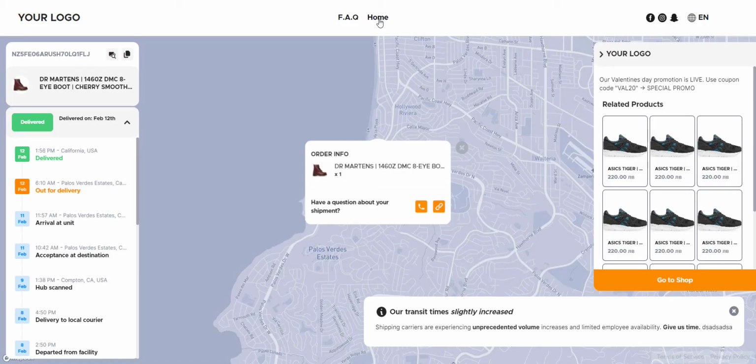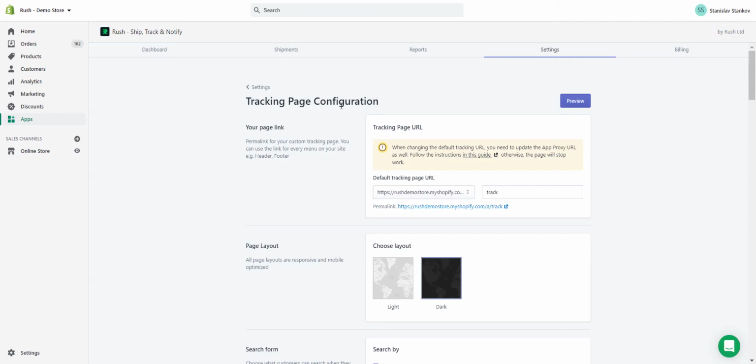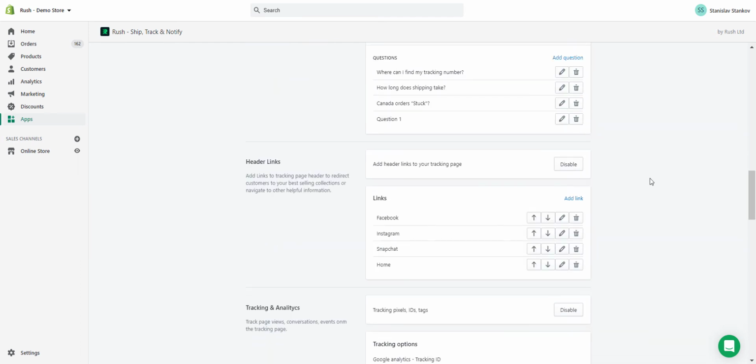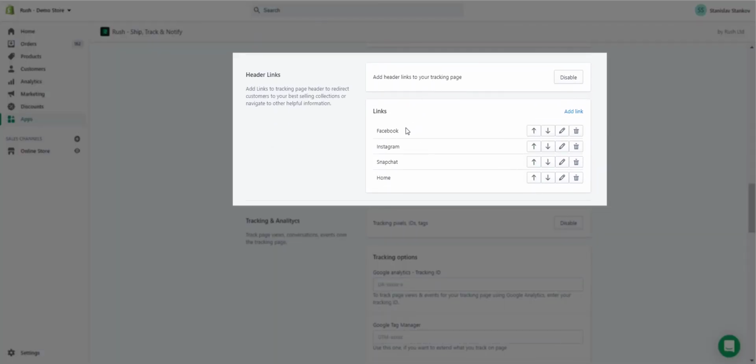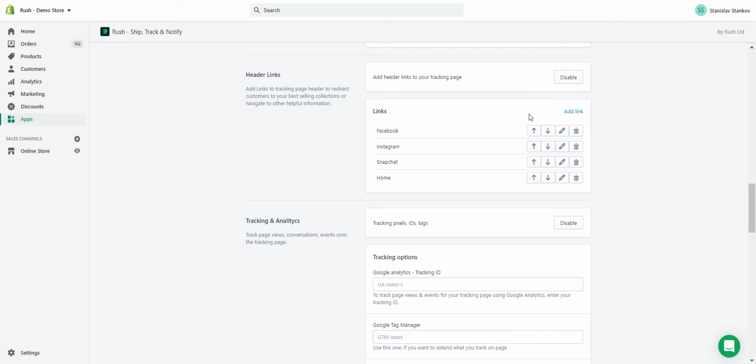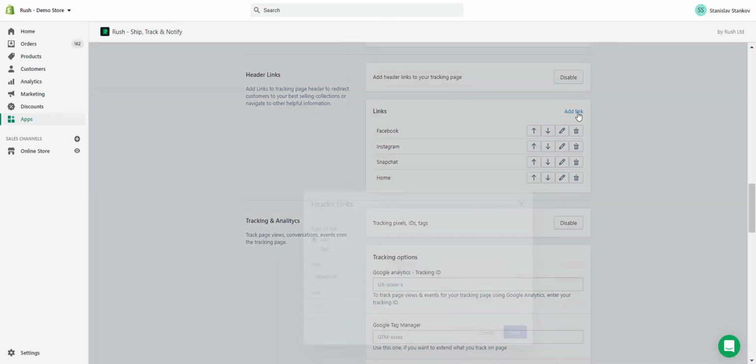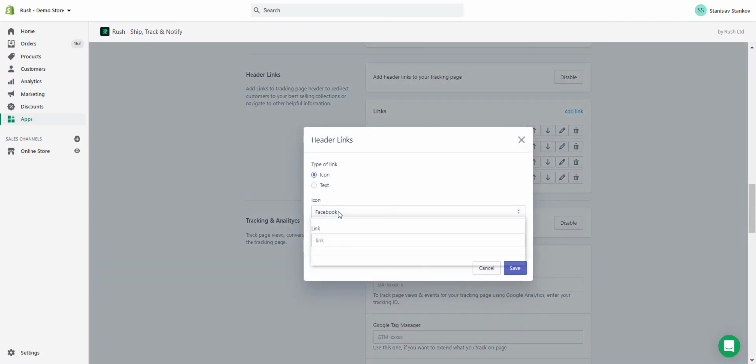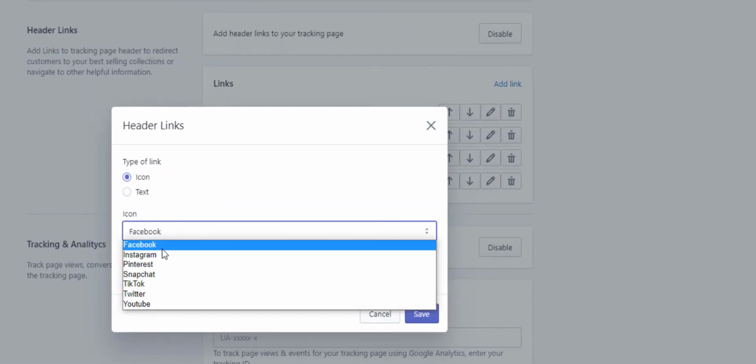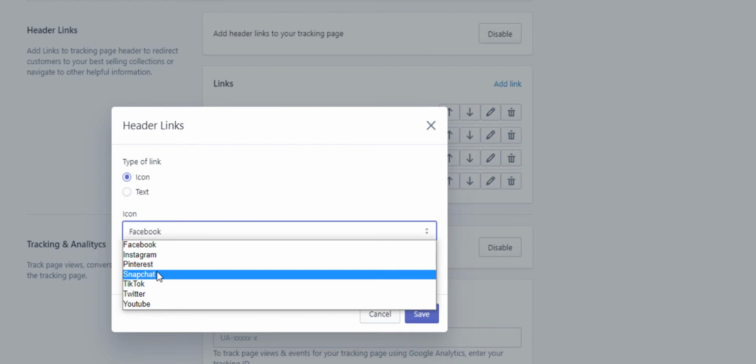Now let's set up the header menu: some links at the top along with social profiles. Going back to the settings, once again under tracking page configuration, scroll down and you're going to see the section called header links. Here you can add your social media links simply by adding a link and selecting an icon, and from the dropdown select TikTok, Twitter, YouTube. If something is missing for you, like another social network, just follow up with us. We're going to add it ASAP.